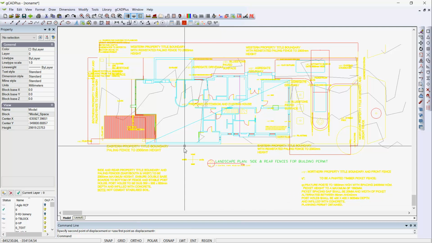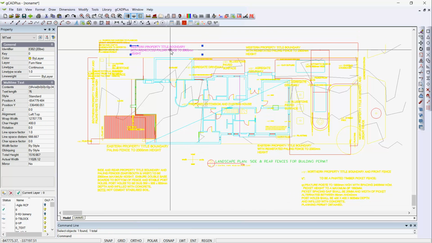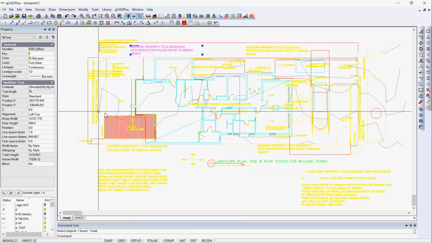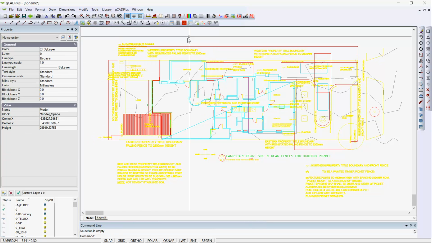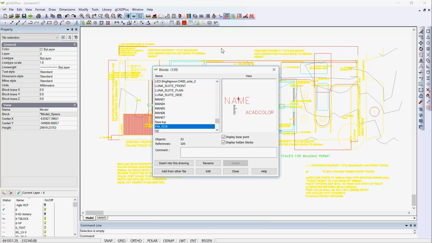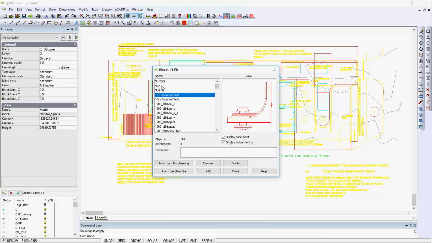So clearly if we select on this, what is yellow text, dear me, it's used a whole lot of AutoCAD cryptic commands to get just the right sort of text. It's a layer called Furniture New. So I think you can see, let's go into the blocks folder here and have a look at the blocks in there. Lots of blocks with nothing in them. If I scroll down the list now, here's a bracket end.